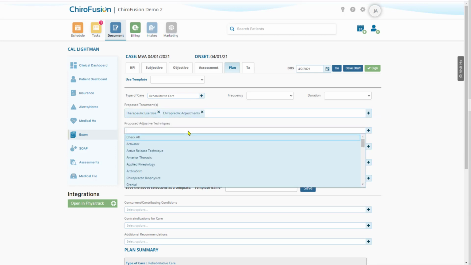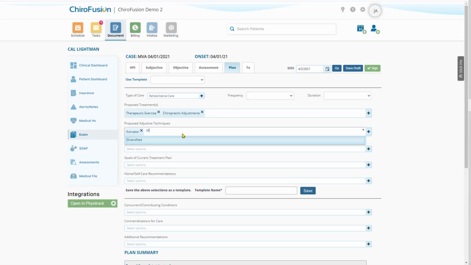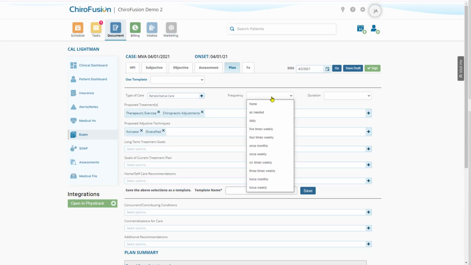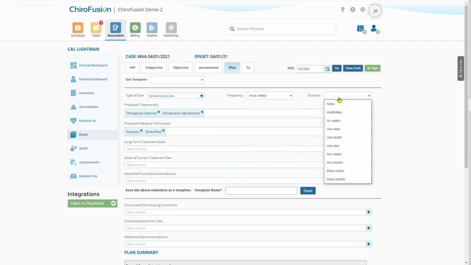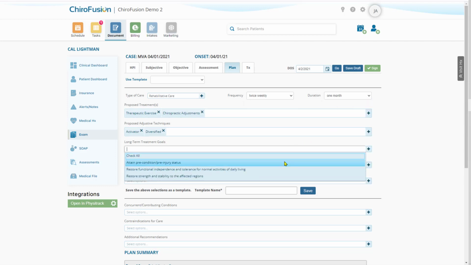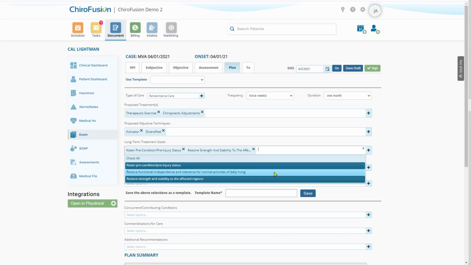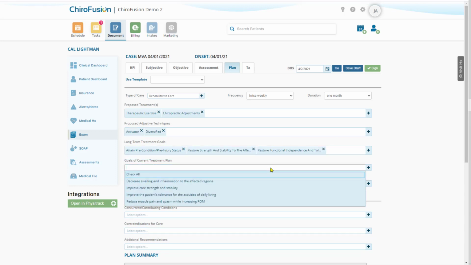On the right, we can select the frequency and duration. We can choose long-term treatment goals, goals of the current treatment plan, and lastly, any home recommendations that we advise our patient to do.